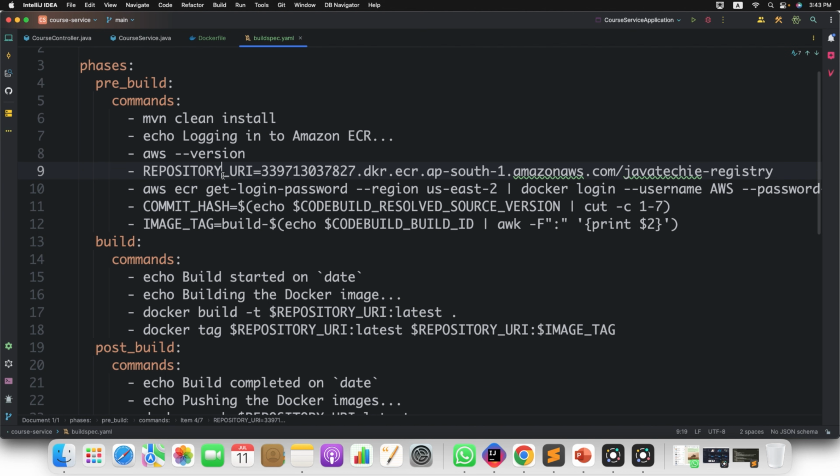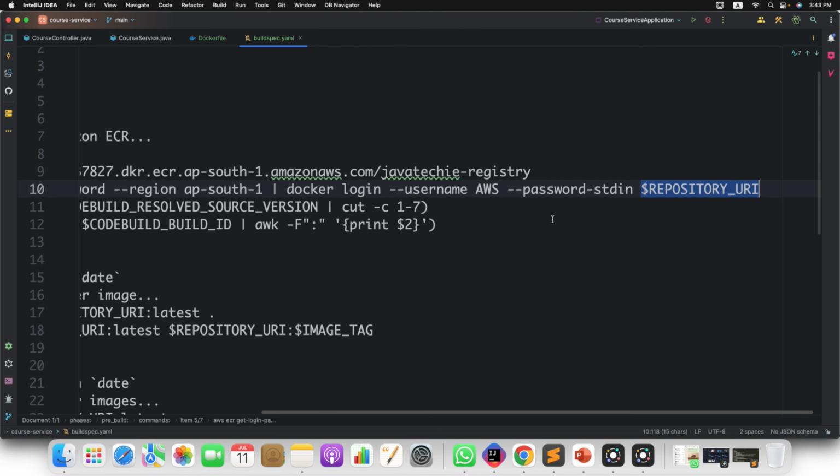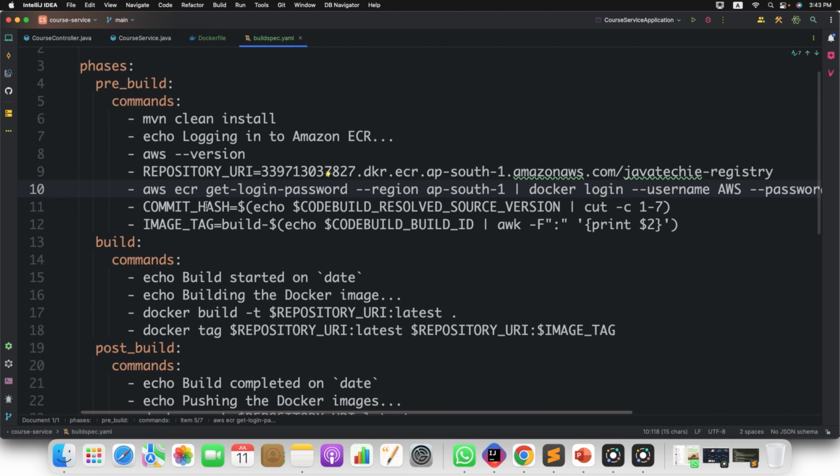So once you have the repository URI with you, you want to log into AWS ECR using this particular command. Now if you see here, the ECR repository I created is in the region ap-south-1, so I also need to specify that I log in to the ECR running in ap-south-1, and this is the repository URI. Once that is done, I am asking here to generate a commit hash. I am just defining here cut -c1-7. It means I am telling it to extract the first 7 characters of the commit hash.